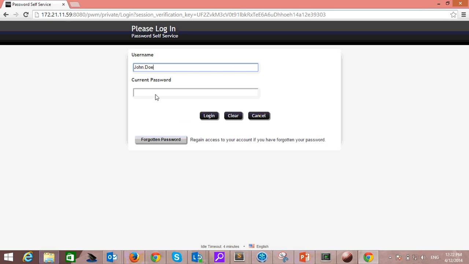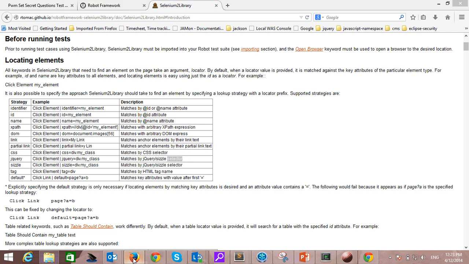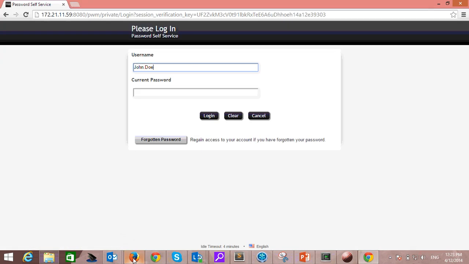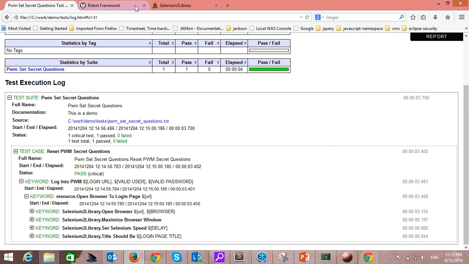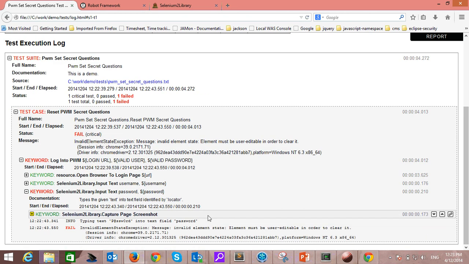I recreated this issue just to take you through the problem and see how we actually debug it. All we have to do is go back to our report and refresh. And as you can see, we've got a failed test, and the failed step is input text password.